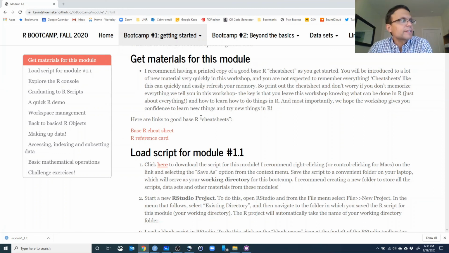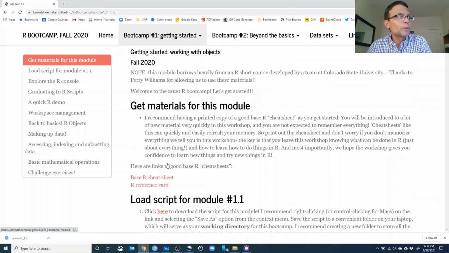But again, every module, you want to start off by downloading the script for that module, because what we're going to be doing is just walking through that R script, explaining exactly what's going on and making sure that you understand what's going on. And then we'll go through some demos, and at the end, there'll be some challenge problems that will ask you to really test your knowledge and make sure you really understand what we went over. That's how the modules work.